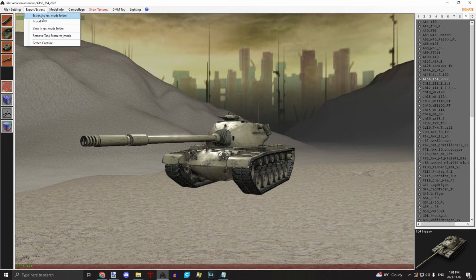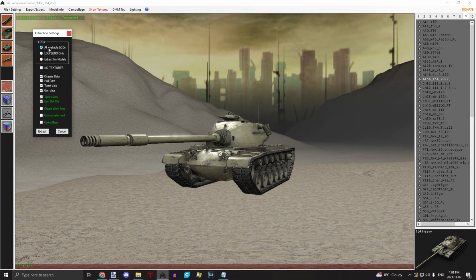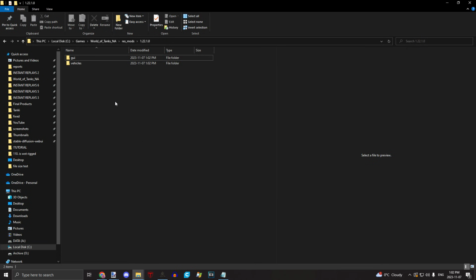So, first, let's extract to the res mods folder. Here it is. This little pop-up comes up. We want all available LODs, so that's level of detail. We want all of them. We want the textures. We're going to be editing them. If not, we could delete them after. Tank icon, it's not necessary, but you can enable it if you want. And item something like def XML, I don't know. You don't need this. You don't have to have this. There you go. Extract.